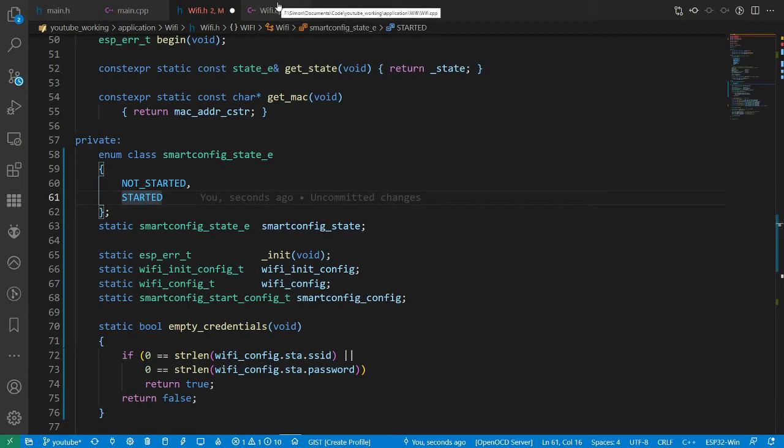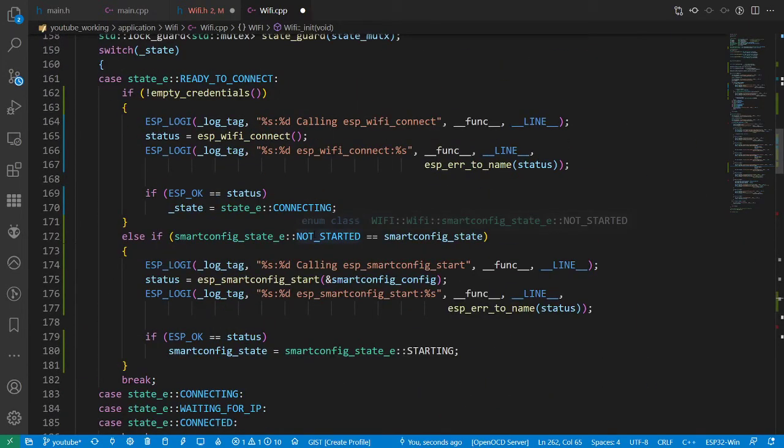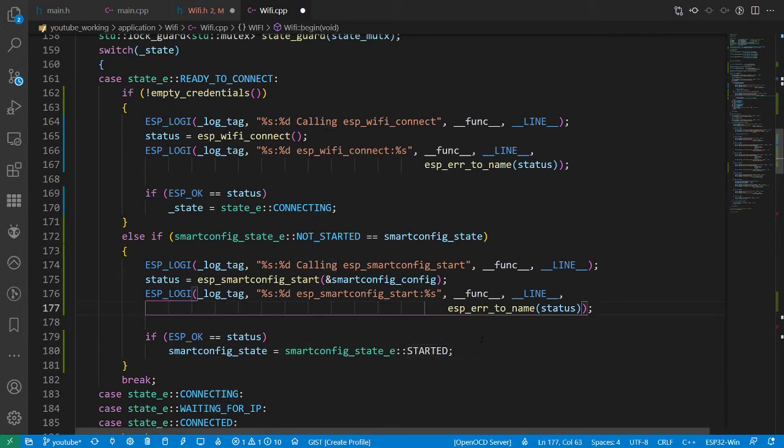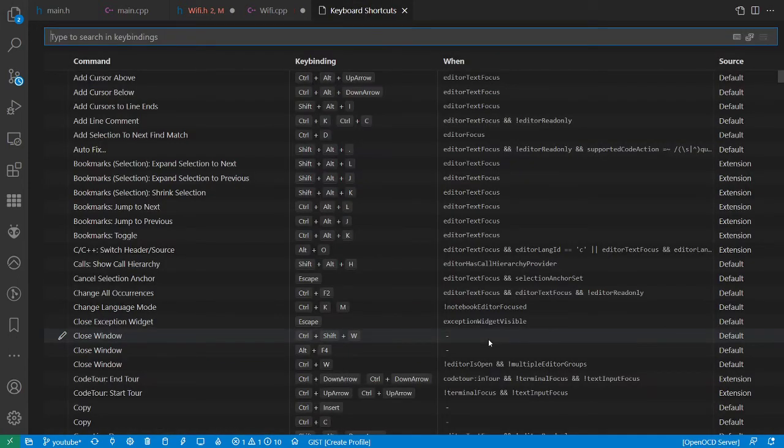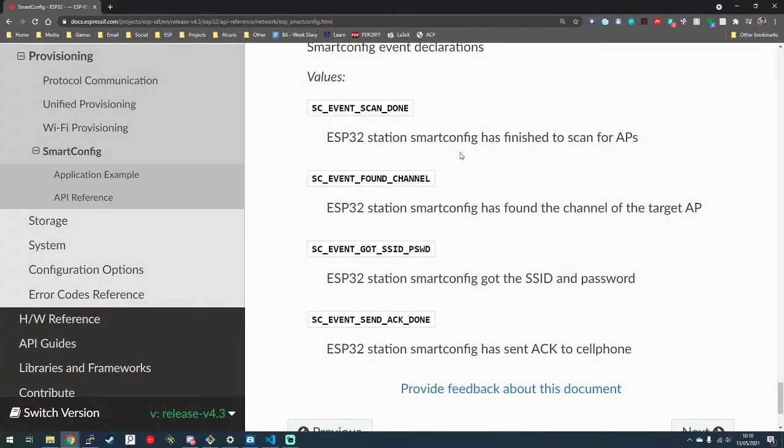So what we shall do is we need to jump straight to started like that, and save all, and then yeah, IntelliSense catches up. Okay, so we're now in the started state, right? And I've immediately forgotten what the callbacks were. Let's have a look. Got SSID, password. Oh, so that's right, okay. Yeah, fine.